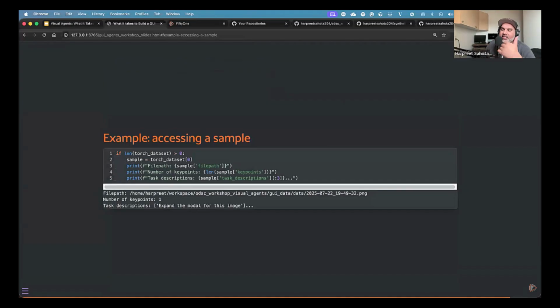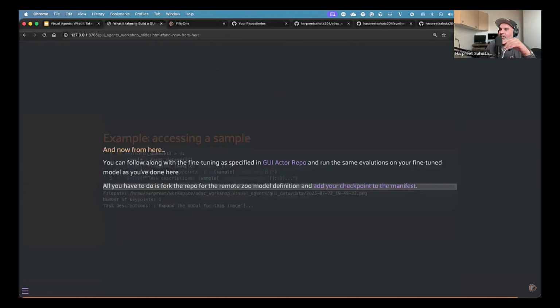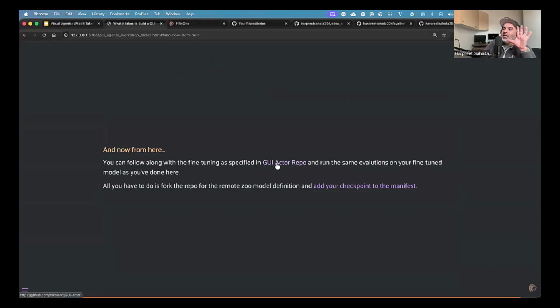And with that torch data set, you probably need to define some type of a batching or collation function. I have a repo here where I attempted to fine-tune GUI-Actor. I just ran out of computational resources and time because it was taking forever. And I didn't have that big of a GPU, but you could take a look at how you'd continue fine-tuning here. And that's it. That's my presentation.